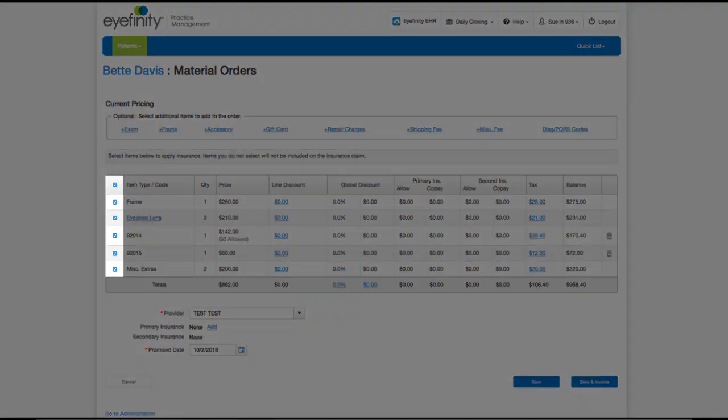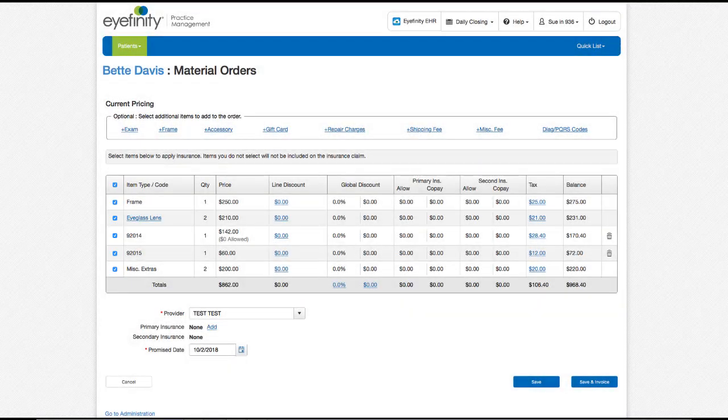The far left column gives us the option to uncheck items that will not be billed to VSP. That's pretty cool. Once again, make sure the provider is a VSP approved provider, and if the doctor's name does not appear in the drop-down list to select, they are not approved by VSP.